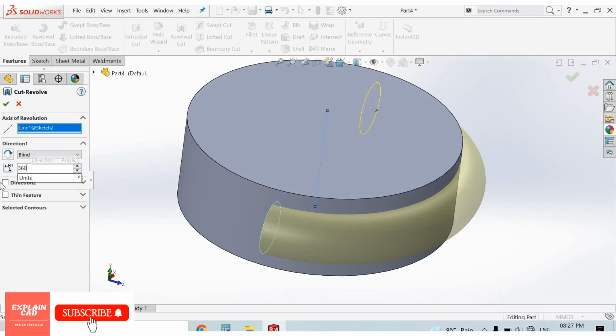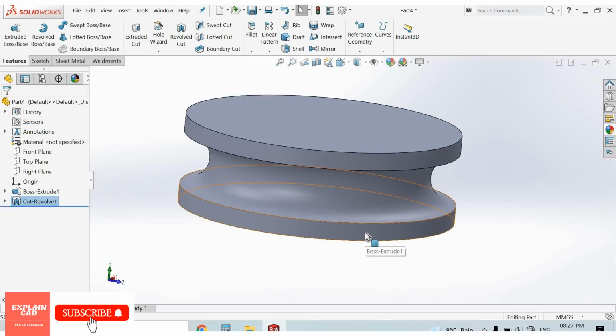Again keep it 360 degrees. From here we can apply it to direction 2. Thin feature is the same as I explained in the previous video. Okay, this is the revolved cut feature.